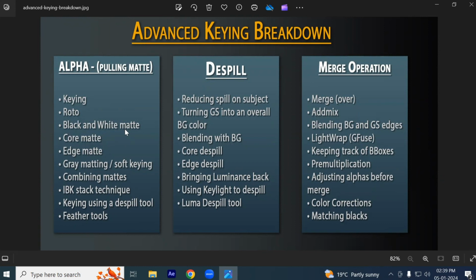Means we can also use image color or channel wise. How clipping mask will work in Photoshop. Clipping mask you know, right?